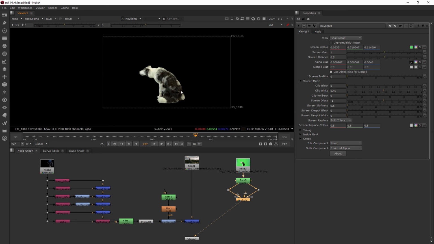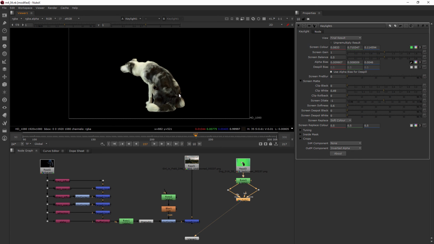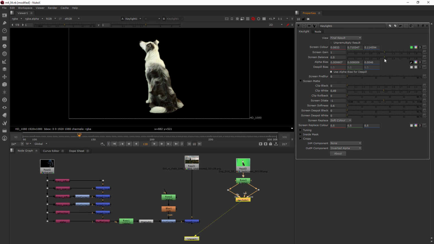Now, when I'm looking at this right now, he looks to have just a little bit of a green cast to him, right? So the screen balance is what determines that. If I go all the way over here, you're going to see he gets this bluish color. If I go all the way over here, he's very green. Now the screen balance defaults to 0.5.